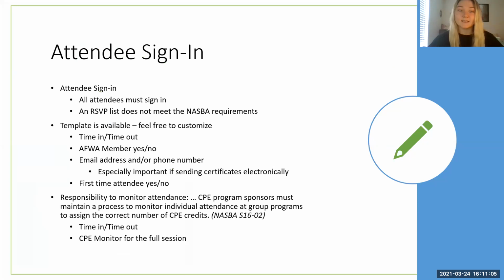For the attendee sign-in sheet, all attendees must sign in. It's important to note that you need a sign-in sheet, not just a registration sheet. So we need to know who actually attended, and we need their in and out times to make sure that they were present for the entire required time, which is 50 minutes per CPE credit. You'll need to include their time, whether they're a member, their email address or phone number, if they're a first-time attendee, and it is the CPE program sponsor's responsibility to monitor their attendance.